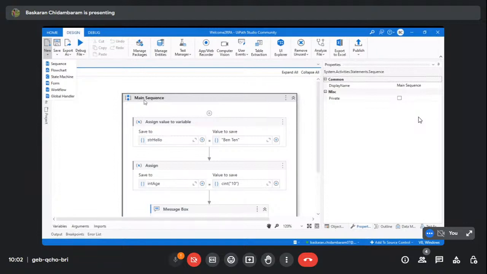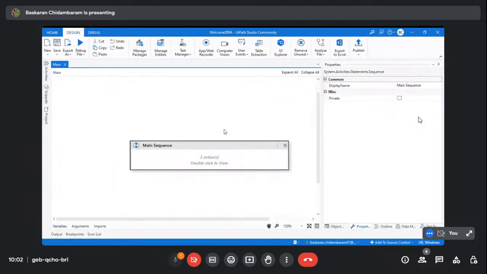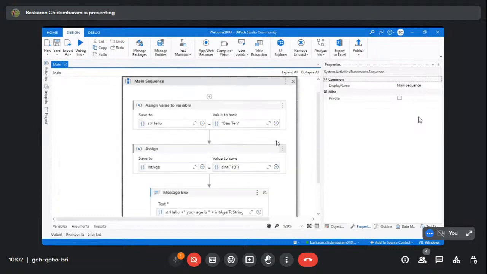So if you see, we have spoken about sequence. Whenever I am creating a project, I land on my main page, because the main page is the root of my project. From main, I can create multiple components. My main page will have a sequence. This is a sequence activity which has been invoked by default while creating a project.